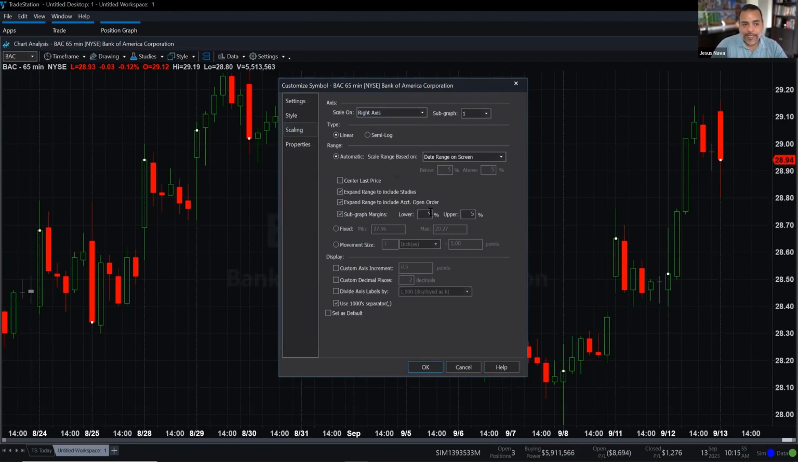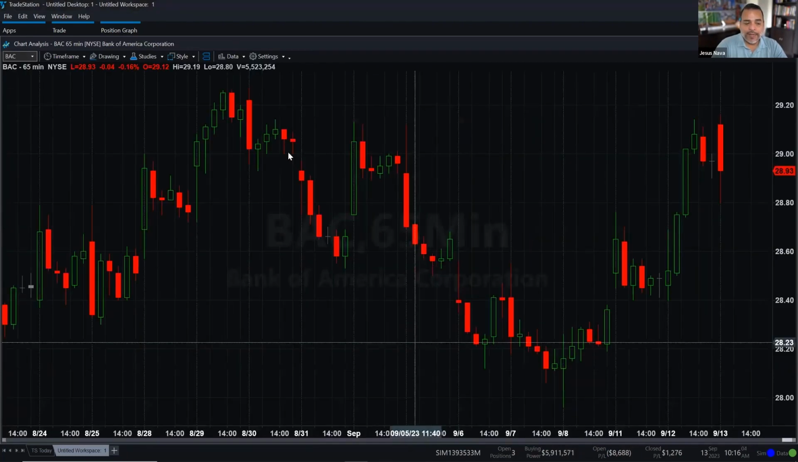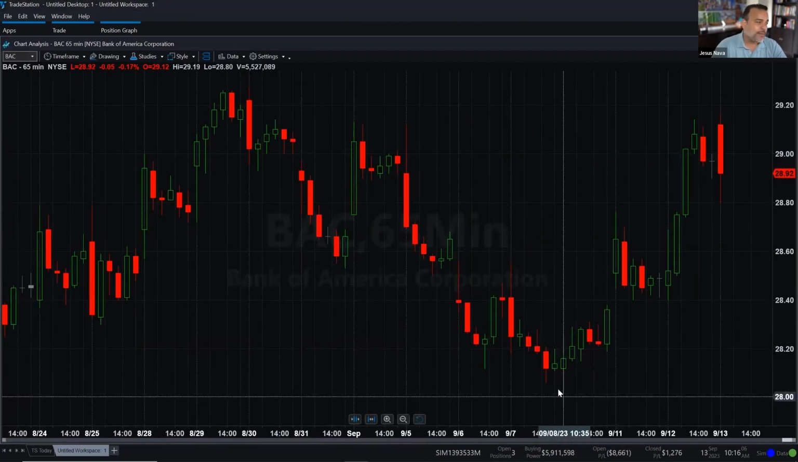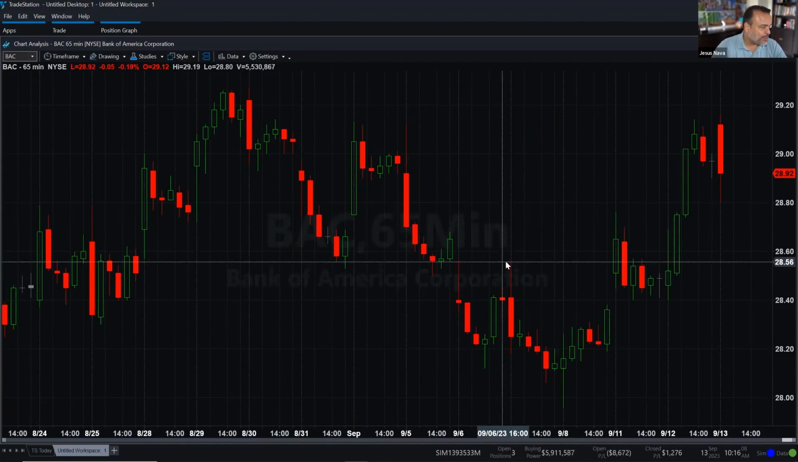It's just a checkbox. And then you specify what percentage of the price value you want to allocate for a margin. Right now, it's set to 5%. If I click OK, it just gives me a little bit more space here at the top and at the bottom. I hope that helps, George.